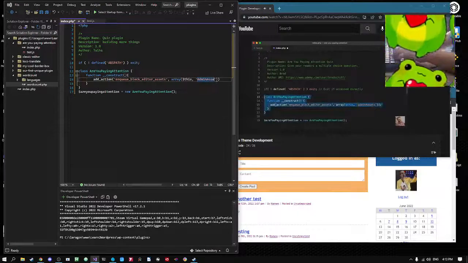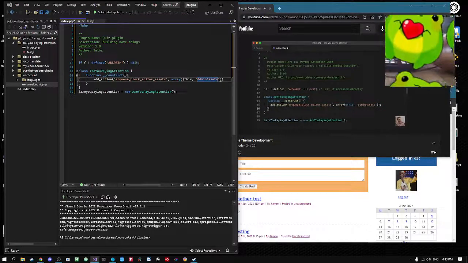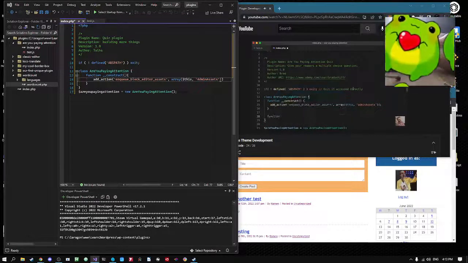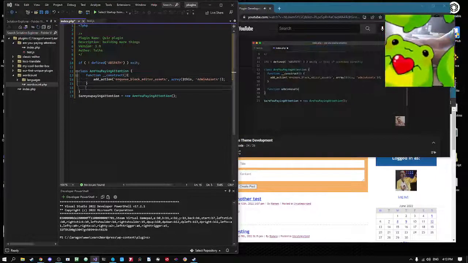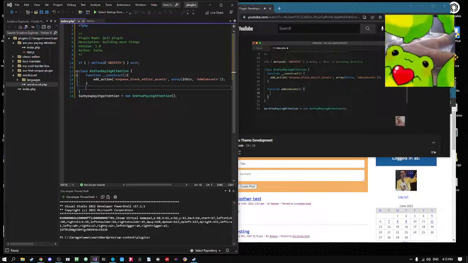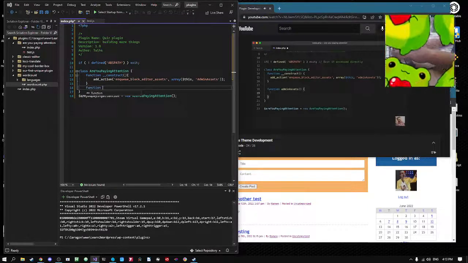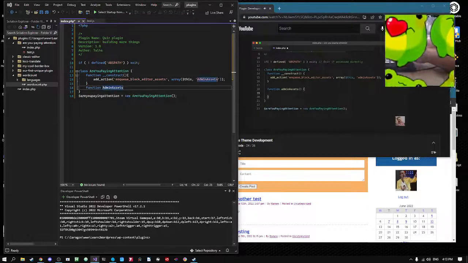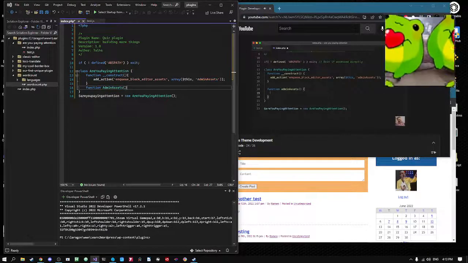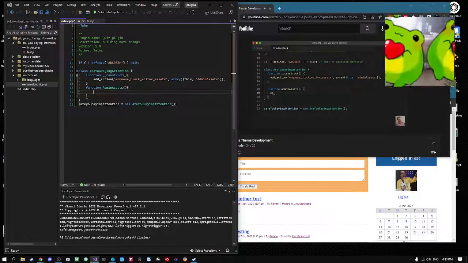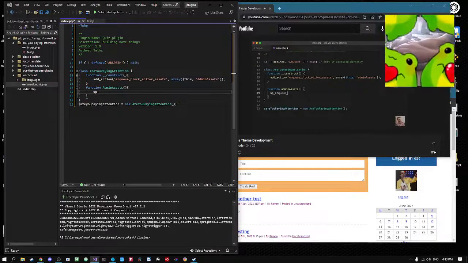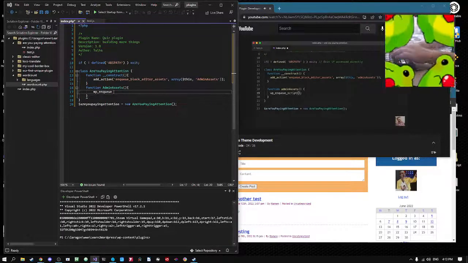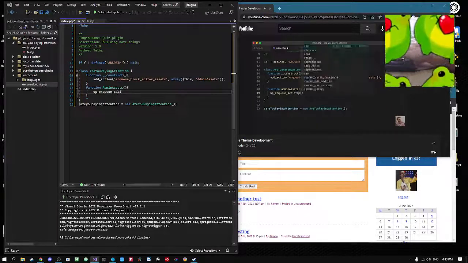So still in our class, but just below the construct function, we'll say function, let me scroll down a bit. function adminAssets, parentheses, curly brackets, and then we're just going to enqueue a JavaScript file. So we've already seen this back during the theme development chapters, but it's a function that WordPress offers to us named wp_enqueue_script. Semicolon. We're going to give it 3 arguments for now.